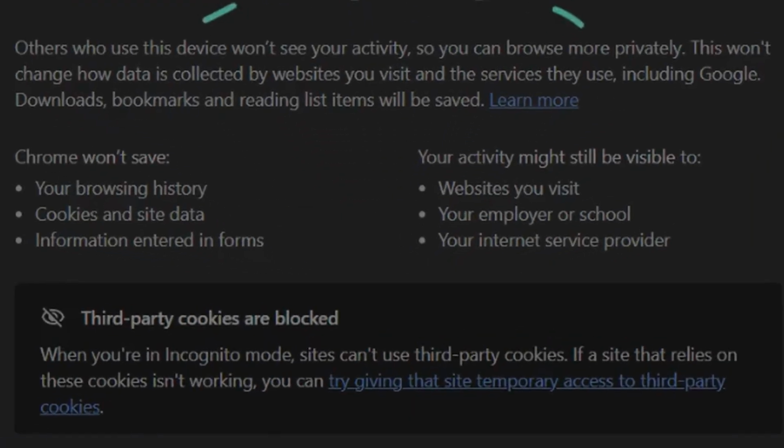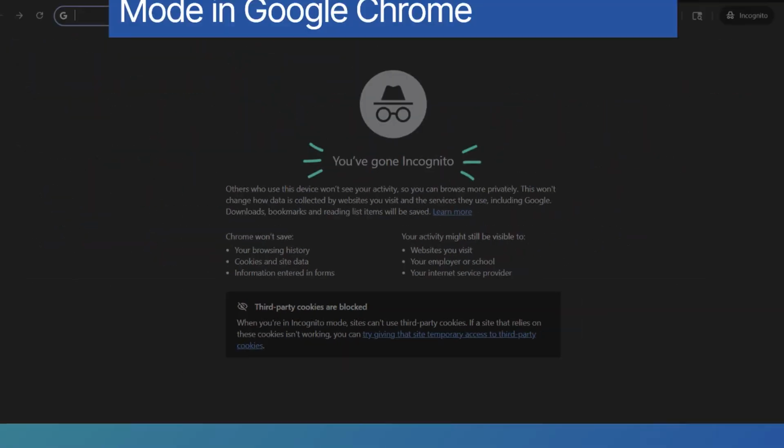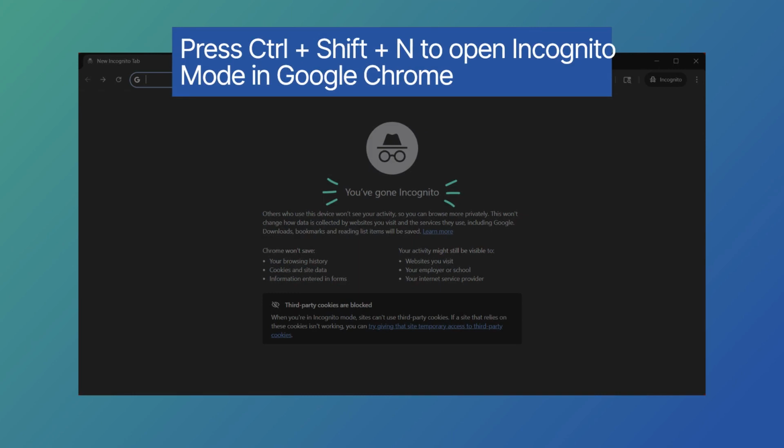Press Ctrl plus Shift plus N to open incognito mode in Chrome. Incognito ensures privacy on shared devices, but it doesn't provide total anonymity. Your internet service provider, employer, or the websites you visit can still track your activity.